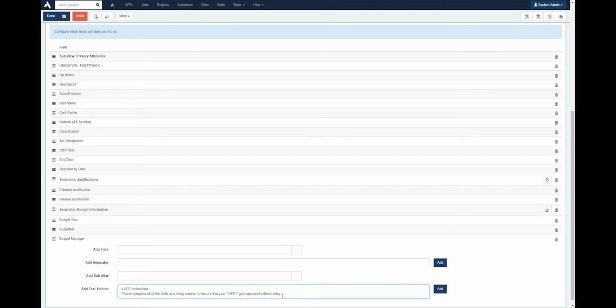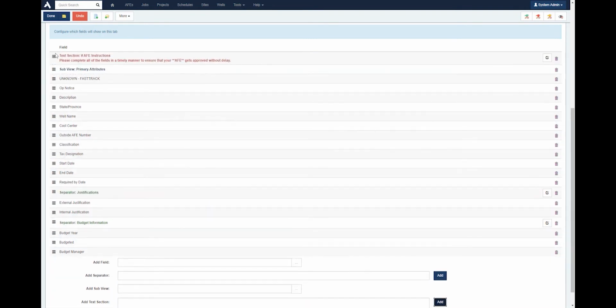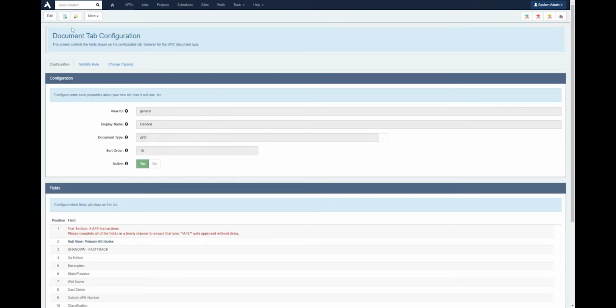One of the nice things about adding text is you can define text in Markdown, which the system understands and will format it accordingly. So the little number sign or hash symbol indicates that this is a header. Our little asterisk around the AFE means to bold that. So we'll add that. We'll just drag that right up to the very top of our screen.